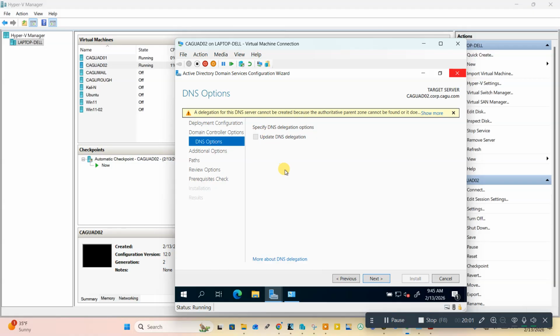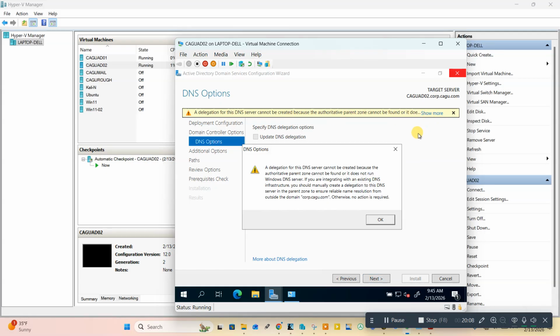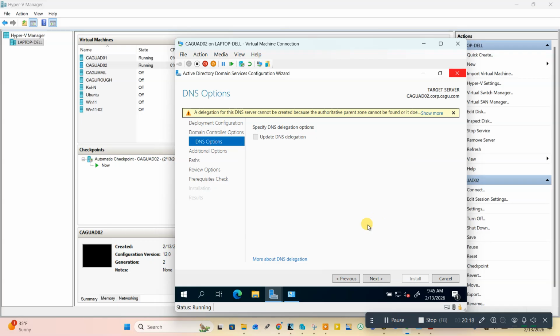We get a warning about the delegation: a delegation for this DNS server cannot be created because the authoritative parent zone cannot be found. Otherwise, no action is required. This is DNS delegation, which we don't have to worry about at this moment right now.